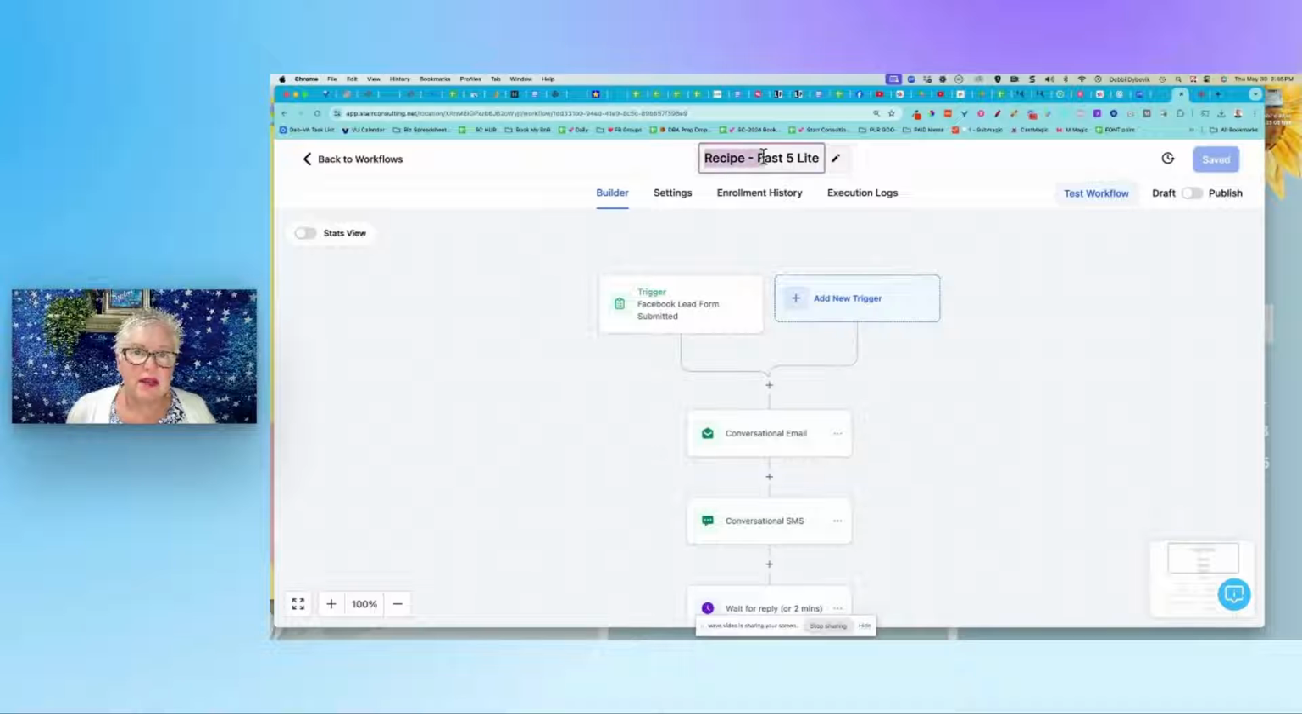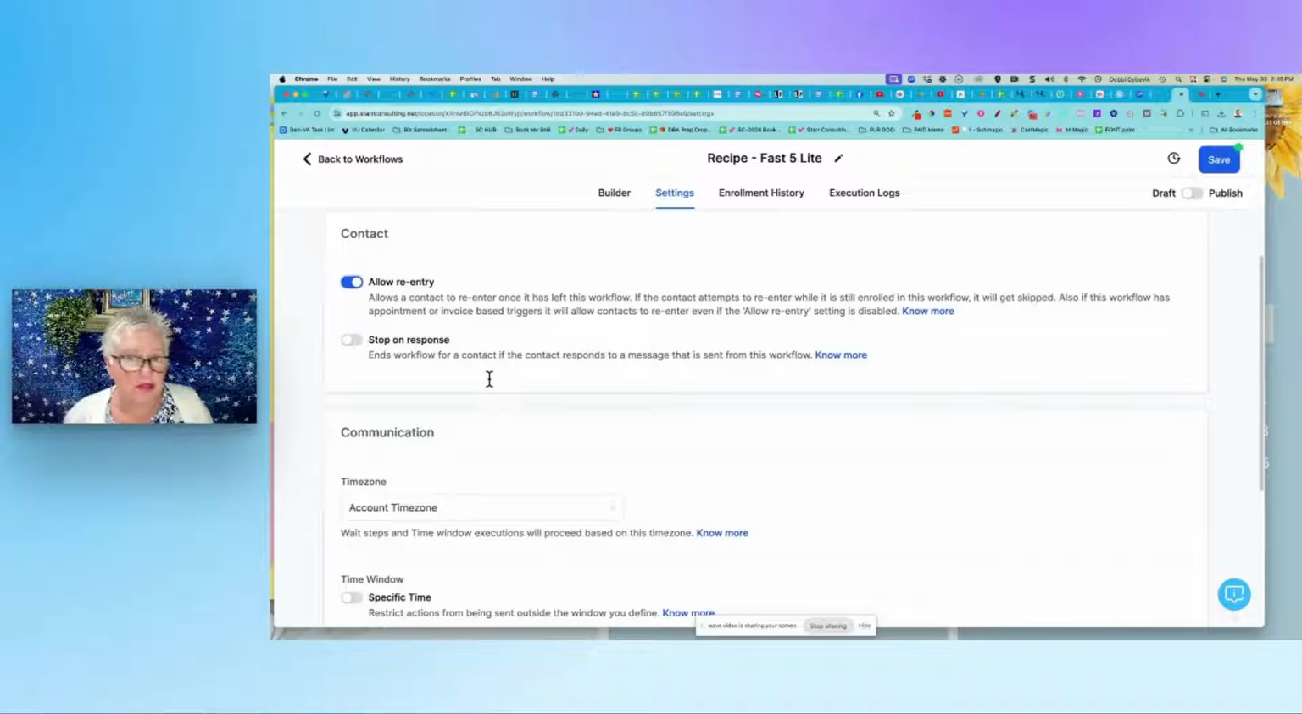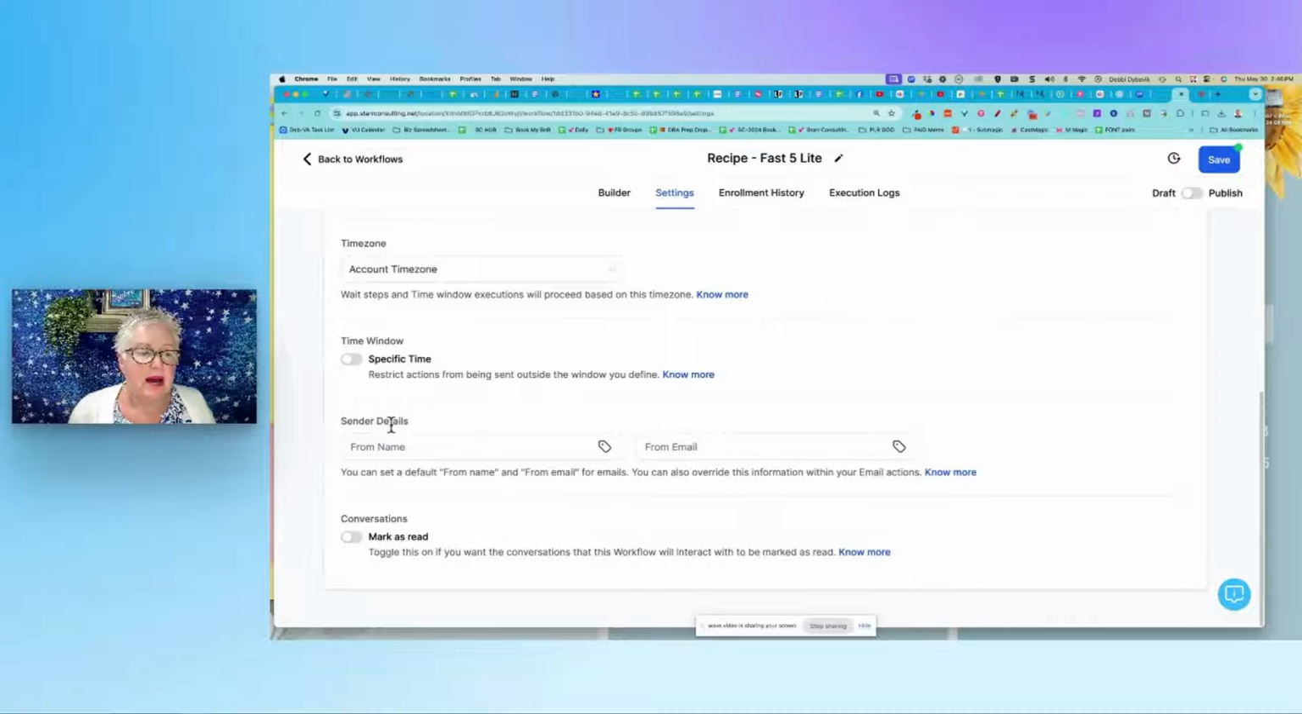Okay, so here again, recipe Fast 5 Light. I would rename this because that doesn't make much sense to me. I would say something like email campaign for new opt-ins or something like that. All right. And then as always, in the settings, I change mine to allow re-entry. All that means is if somebody has gone through it one time and they stumbled upon it again, I let them go through it again. And most importantly, down at the bottom, mark as read.